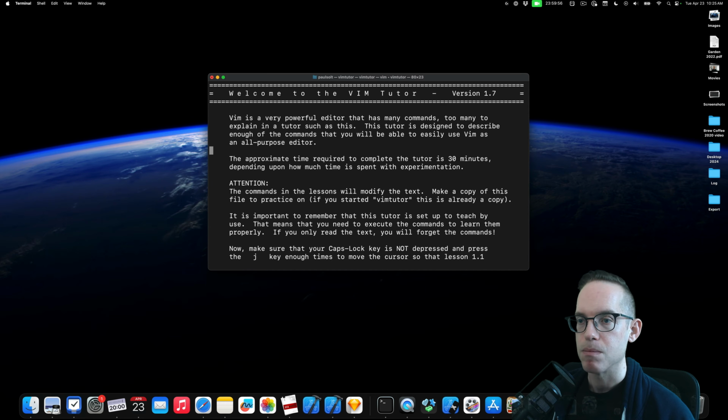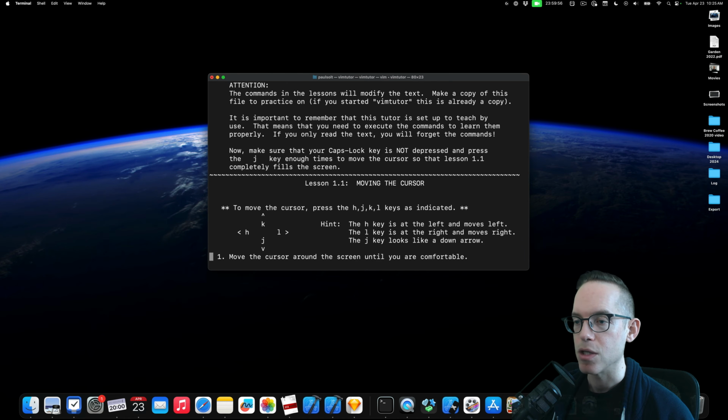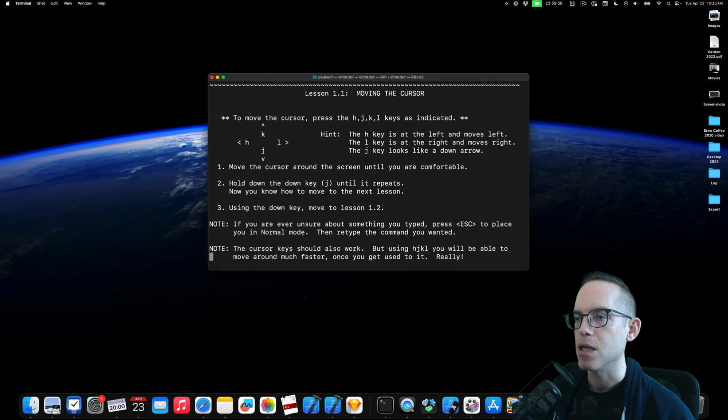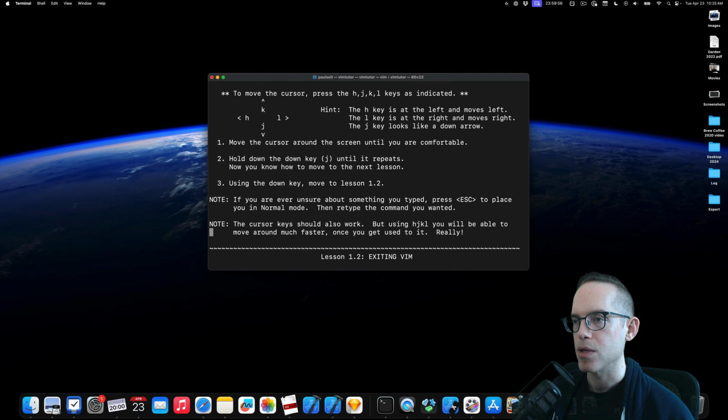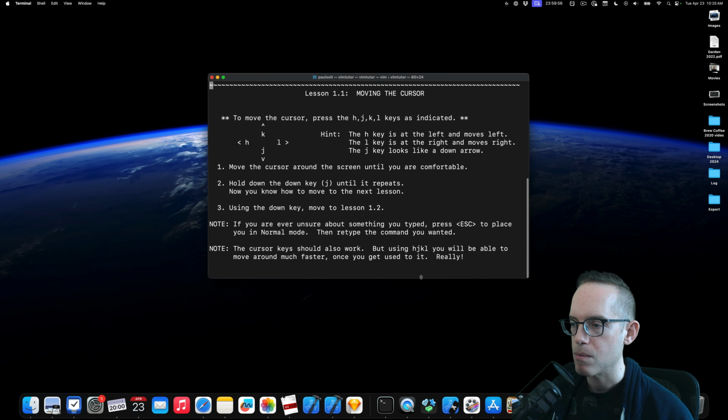So the cursor is this rectangle box. You're going to move this down, it completely fills the screen. So let's move down, and you can just hold down the J key to scroll. And I think we see everything. So that's a whole lesson. We can go back up a little bit. So lesson 1 is moving the cursor. I think I need one more.